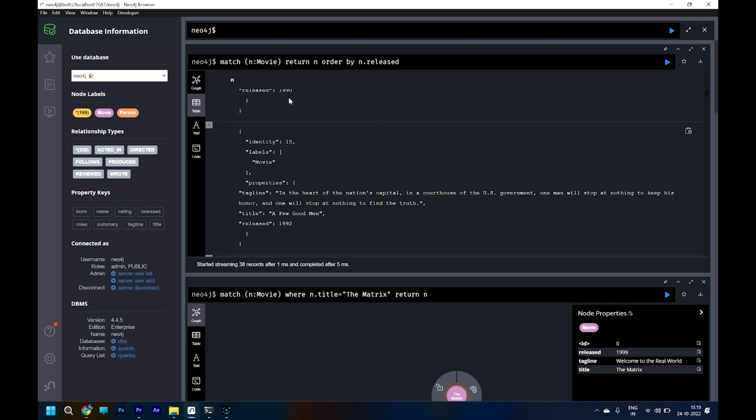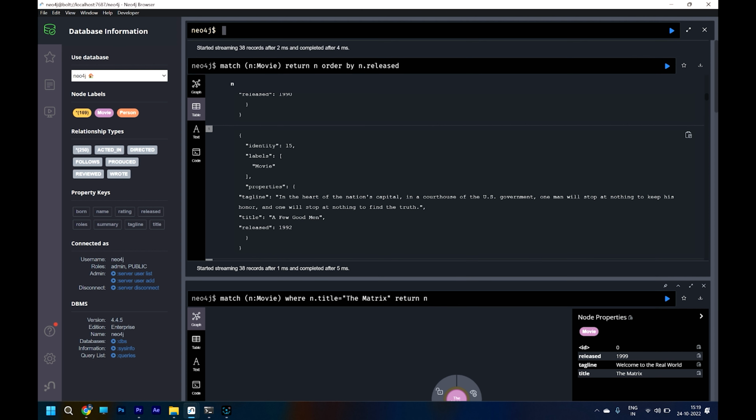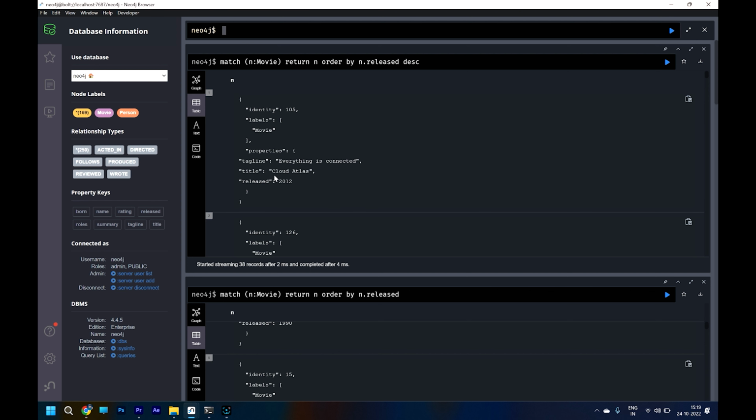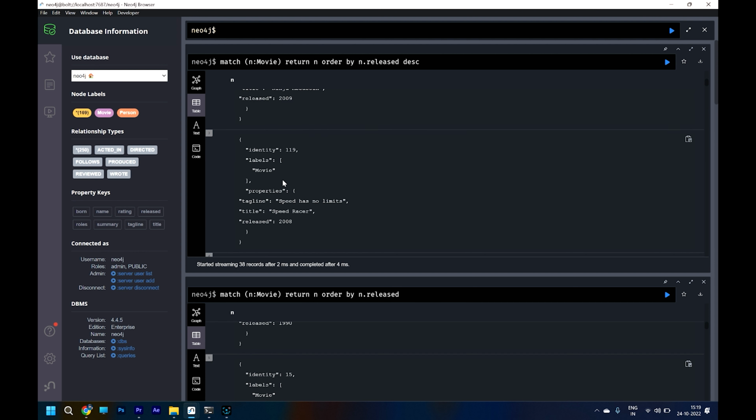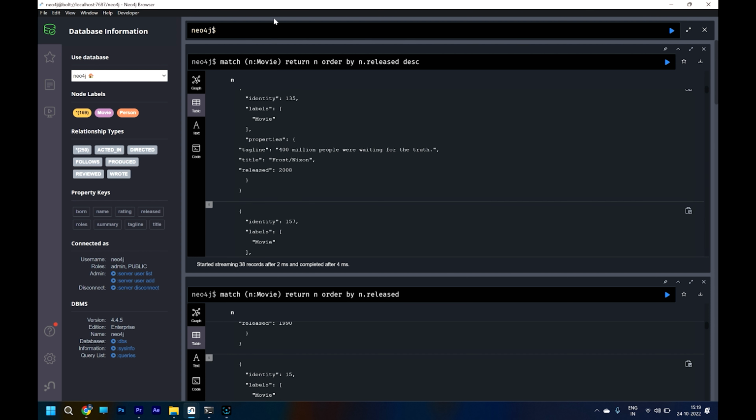It's in ascending order. Or if you want to select it in descending order, then you need to write DESC and run again. We can see we are getting data from 2012, 2009, 2008 and so on.